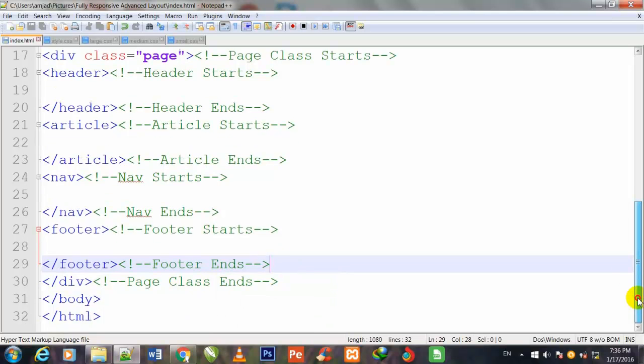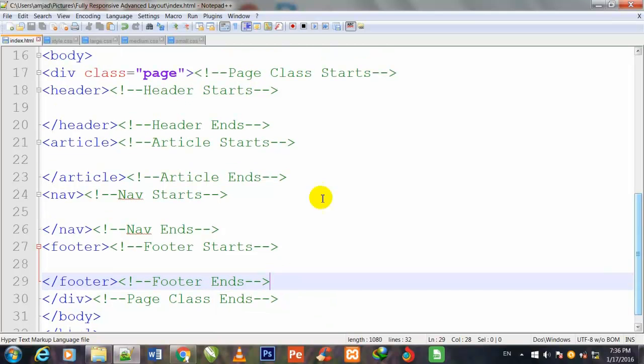So friends, we have made the basic structure of HTML 5.0, and we have also given comments to all the basic tags of HTML 5.0. The benefit of these comments will be that whenever we write inside or make any more divs inside these tags, we will easily recognize which tag or which div is inside the header and which div is inside the article, and what is inside the navigation bar and what is inside the footer. So now I come back in the next video to begin work over these HTML 5.0 tags.